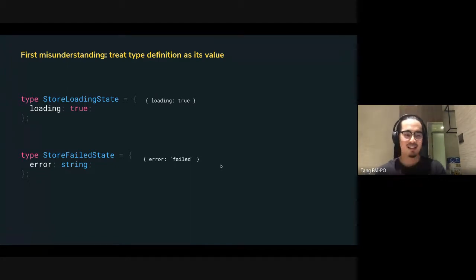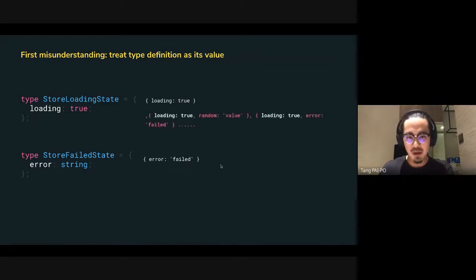However, it's not. This is being defined like, for example, if you have a variable whose type is number, the possible values are not only number itself, right? It's like 1, 2, 3, 4, 5, 6. There are many possible values of this number type. And I think this is the same as these object types as well. It's not only loading true that is a valid value. You can also have loading true with some random key and value, and also loading true with the error key and another value.